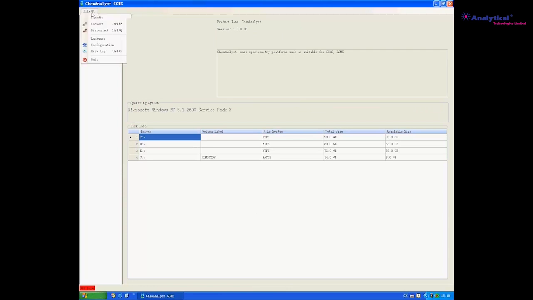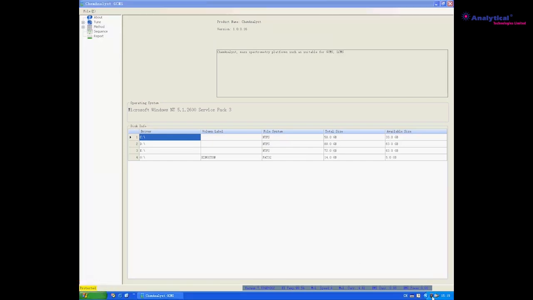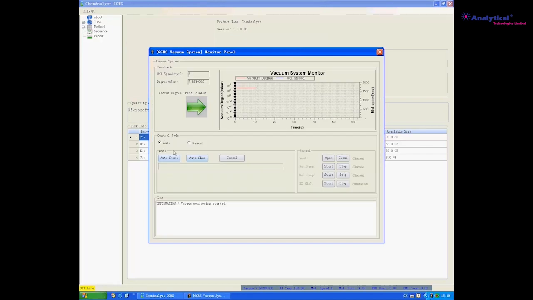Click Connect on the file. Protected in the lower left corner indicates the software is successfully connected to the instrument but still under protection. Double-click the GC Mass Vacuum System monitor panel icon. Select Auto. Click Auto Start. The instrument will start pump down automatically.